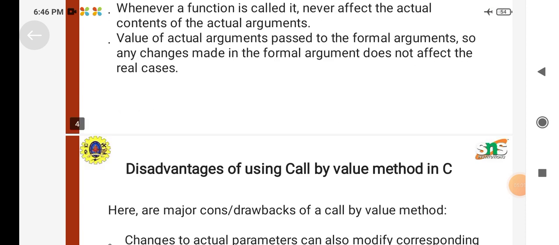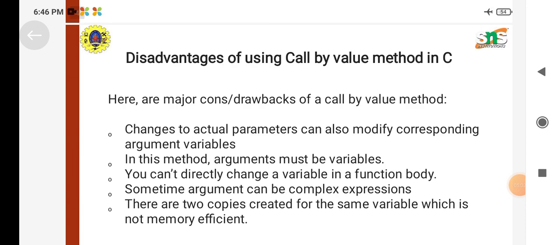And what are the disadvantages? Changes to the actual parameters cannot modify the corresponding argument variables. In this method, arguments must be variables. You cannot directly change a variable in the function body. Sometimes arguments can be complex expressions. There are two copies created for the same variable, which is not memory efficient.